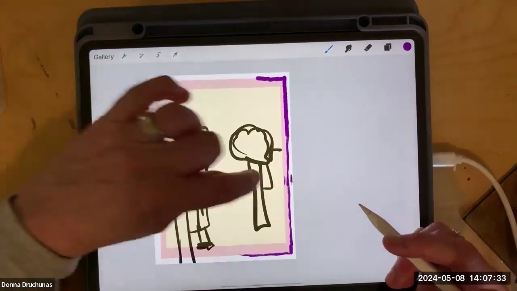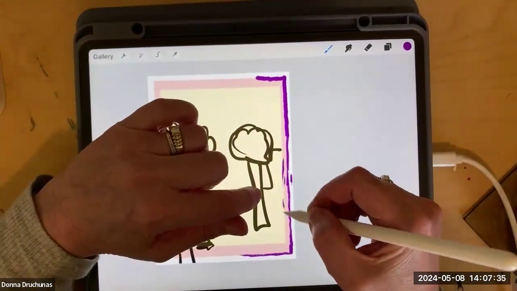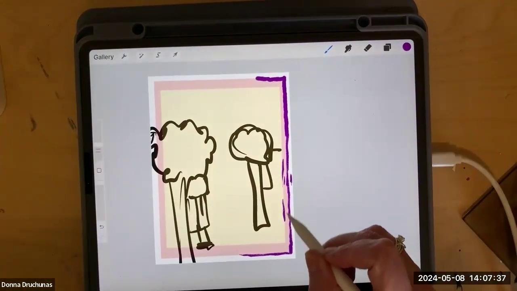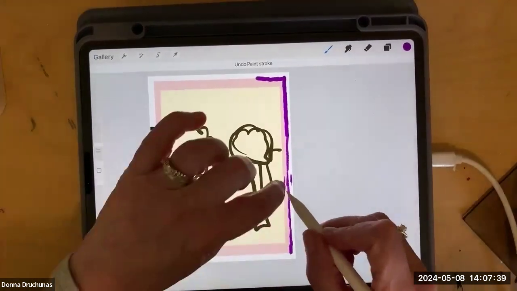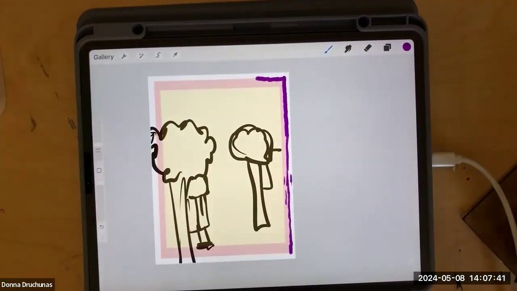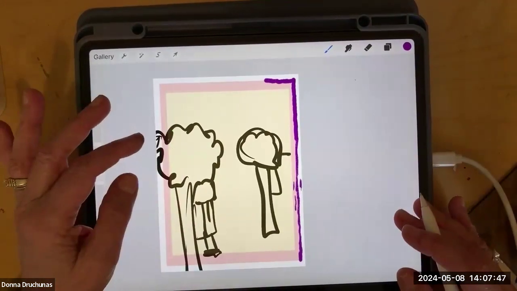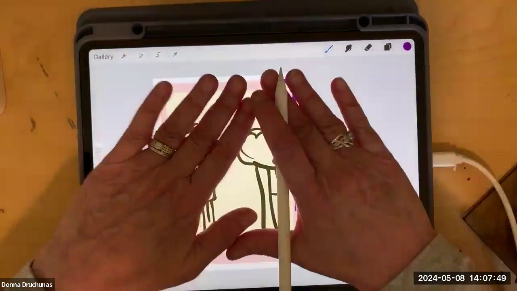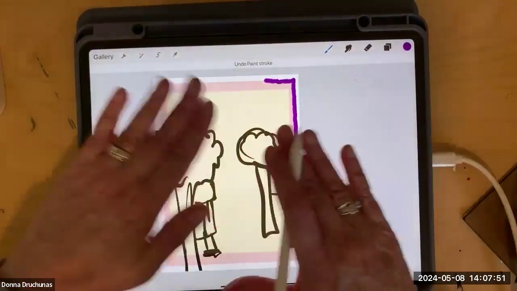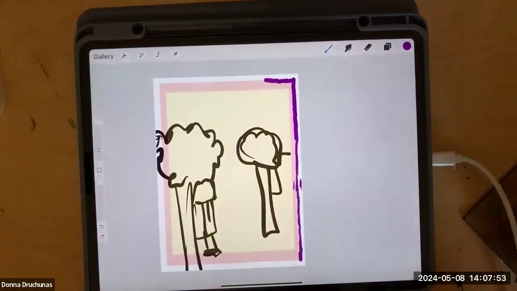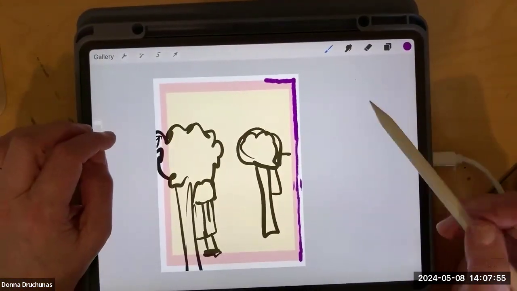That's the other reason you don't put anything in this area: if the cutting's not accurate, anything in that area might get cut off. If you don't want a white margin, make the background color go all the way off the edge. Yep. Okay, thank you.